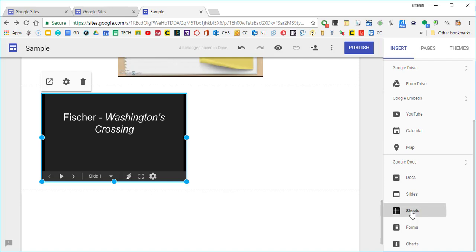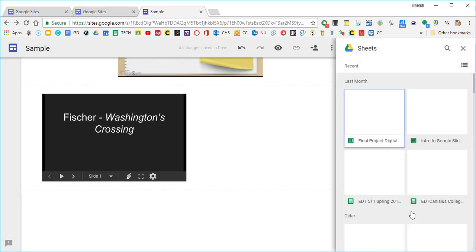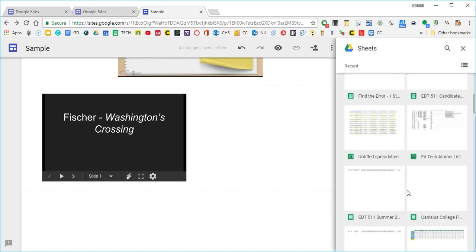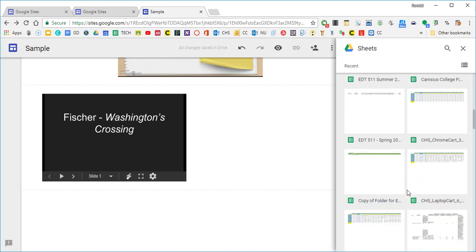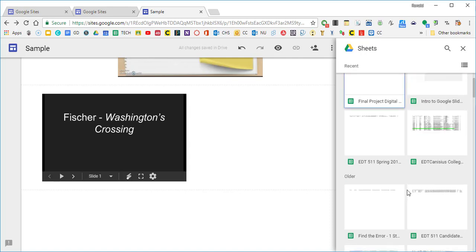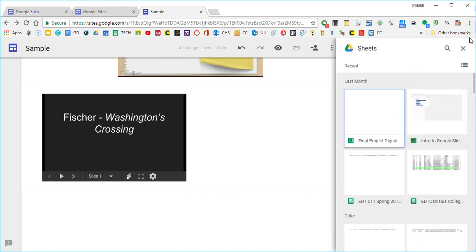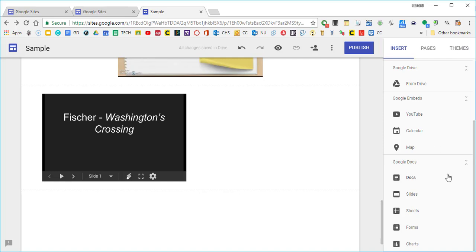Same thing with sheets, any kind of spreadsheets that you're working on. It's interesting to see how that would look. I guess it's just a spreadsheet that you can click through right on the website, which is again convenient if you want to showcase some data. It's right there for everybody to actually see.